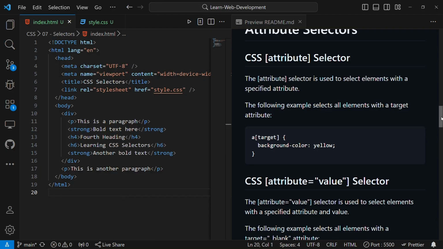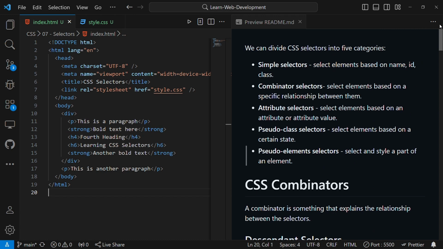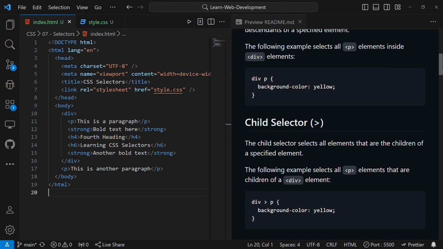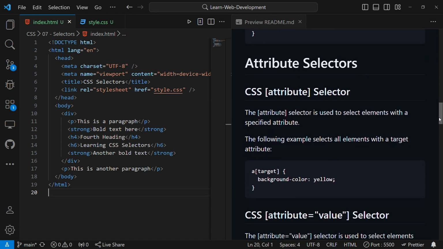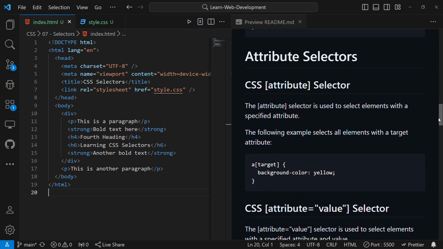So the next selector that we look at is the attribute selector. So you can see here the attribute selector selects elements based on an attribute or attribute value. And that is what we look at today. So let's go to the attribute selector. So the first, we'll talk about this, that selects the attribute. Start looking at the attribute first.